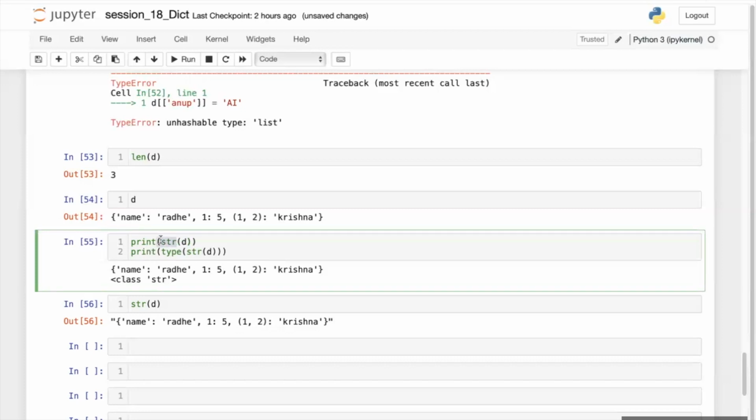Str is an inbuilt function in Python. We have already studied the str function before. So I am simply doing str(d). And now if I check the type of this str(d), what am I getting? I'm getting a string.